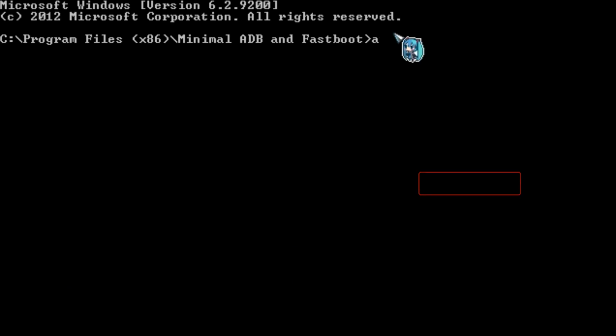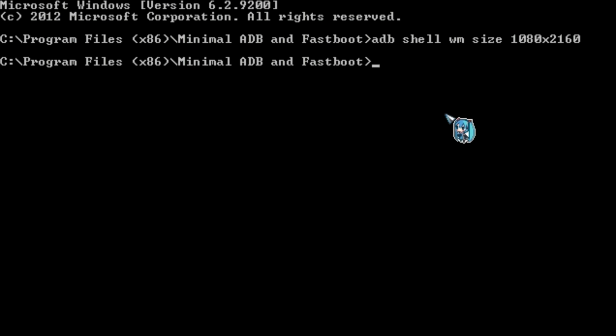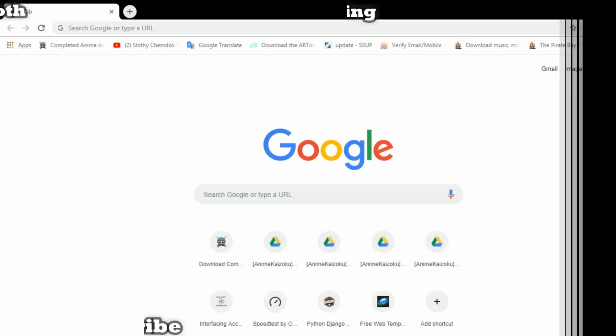Once you're done with that, open up that ADB interface again and type adb shell wm size, and then the resolution that you noted earlier, the lower resolution first and then the higher resolution. Then press enter. If everything goes right, no error should pop out. After that, type adb shell wm density, and then enter the PPI value that you noted earlier. In this case it was 403, so I'm going to enter that and press enter. That's all you need to do for reducing your device lag.